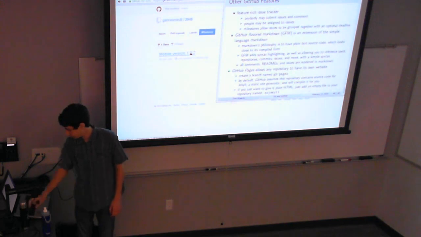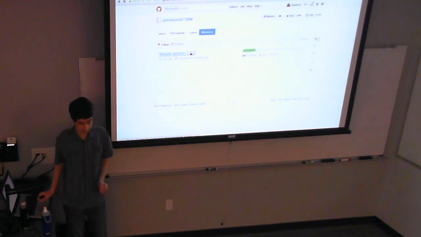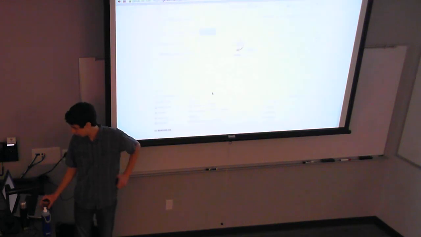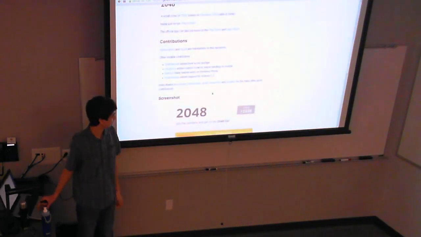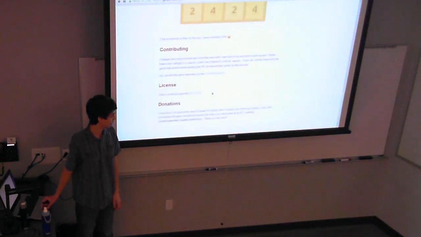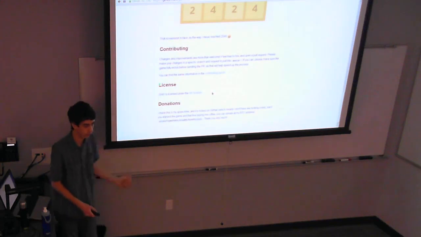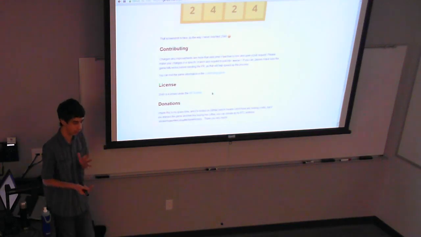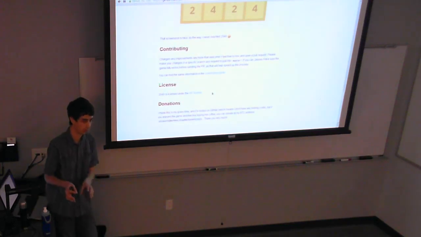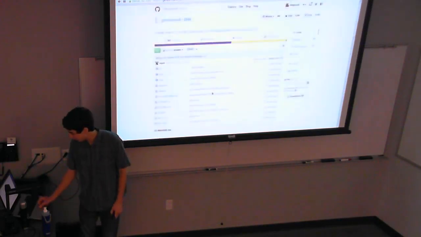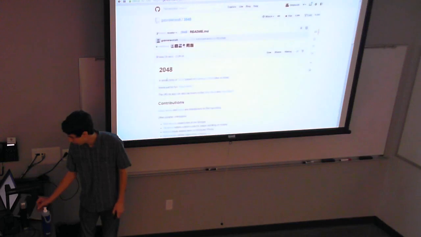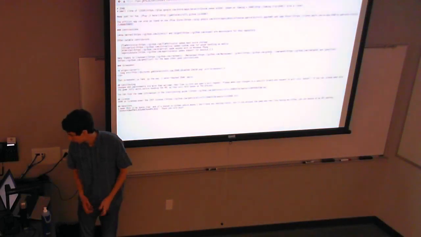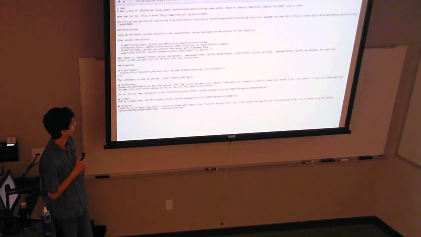That's useful. What else? So GitHub renders Markdown, which, let me show you this readme. This readme was written in Markdown. Any readme is automatically rendered if it's done in Markdown. And the philosophy behind Markdown is that unlike HTML or LaTeX or any other markup language, the source code should look like what it compiles to. So if we look at the actual source code, it pretty much looks like what it compiles to.